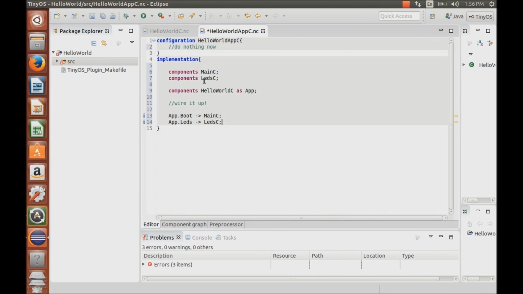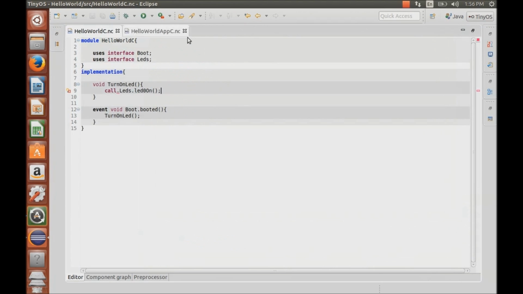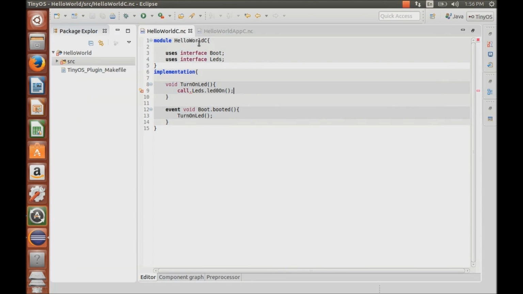Next we make the makefile. So we go to source, new file. We give the file name as Makefile with capital M. That's the convention followed again. So this is how the makefile looks.